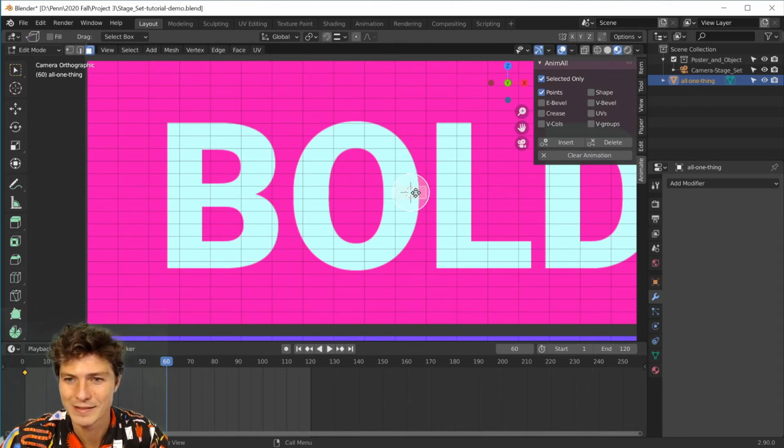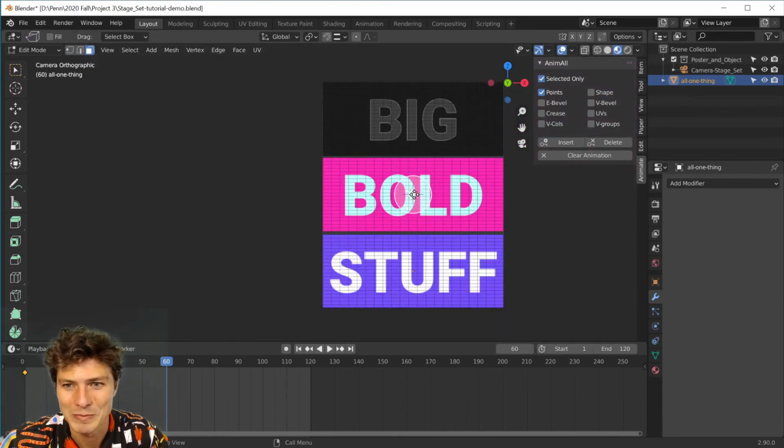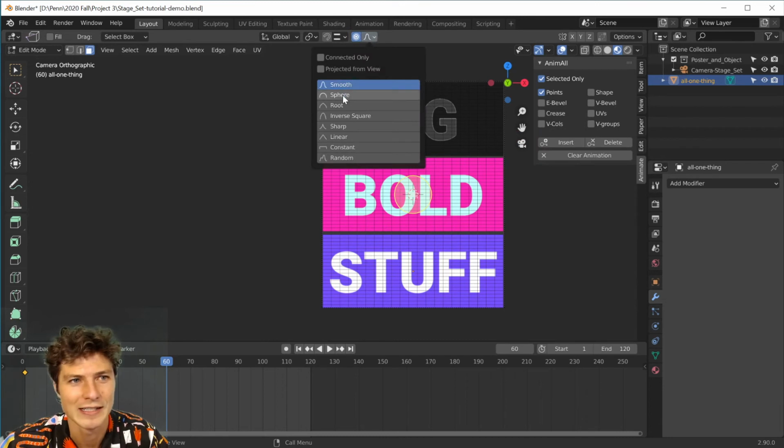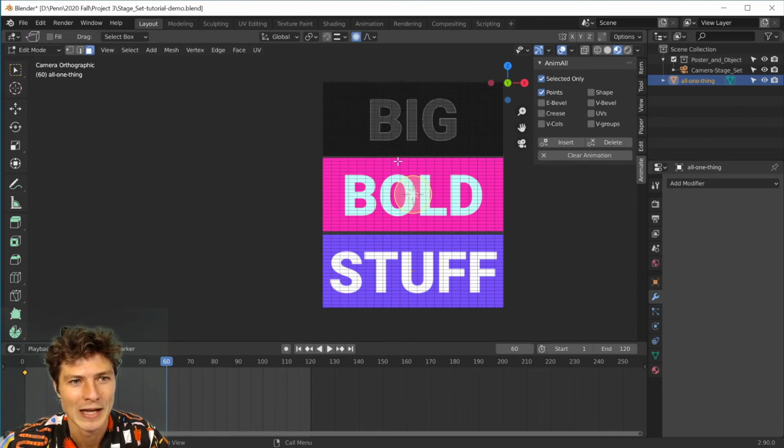I'm going to select one of these shapes, and I have on my face selection. There are other selection methods, but make sure it's on face selection right here. Select a middle shape, and now we get to use proportional editing. Are y'all ready for this? So come here, click right here, proportional editing. You can change the settings here. We're going to use smooth.